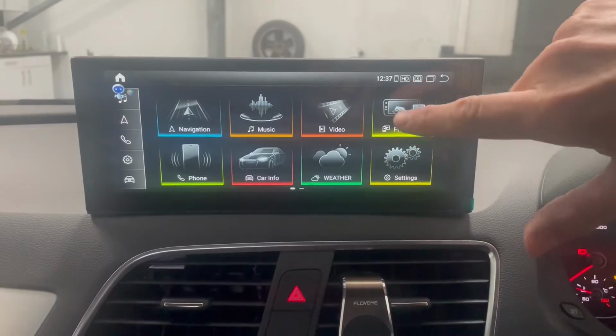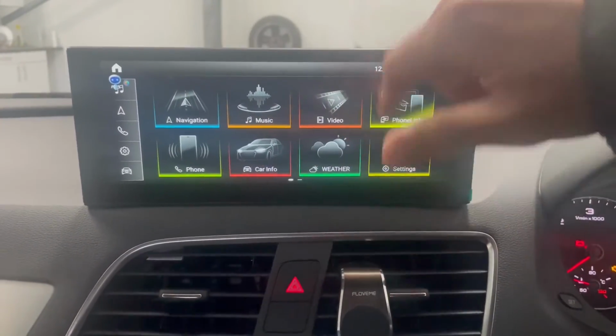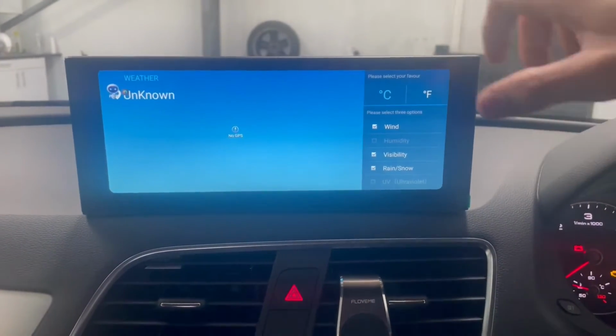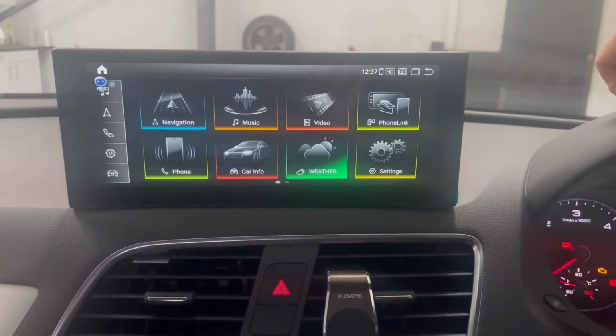This app here is just an app that's being loaded on there, so obviously that gives you the functionality of most of the Android, but it's a different way of using it. Okay, your weather app here. So obviously that's a nice little function that you get on a lot of new cars today. Just go back out to there.